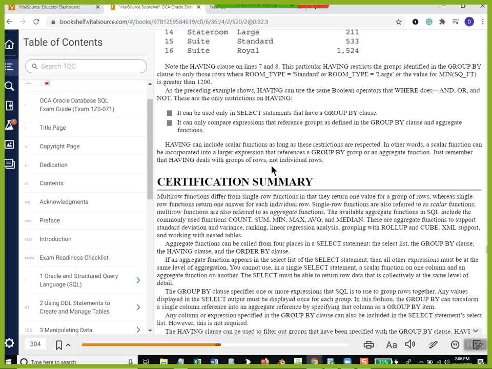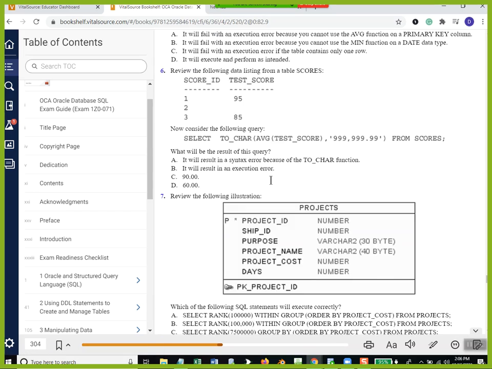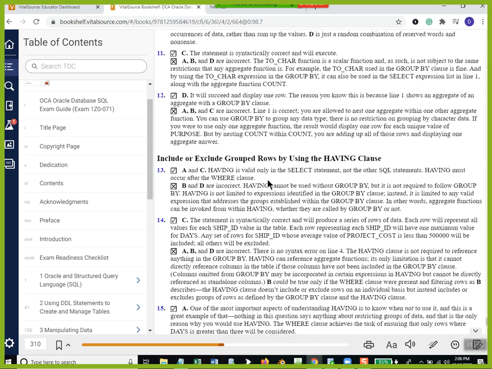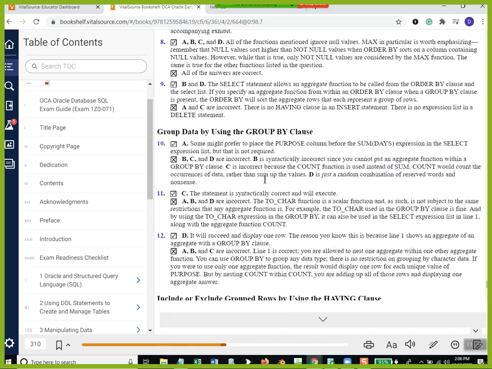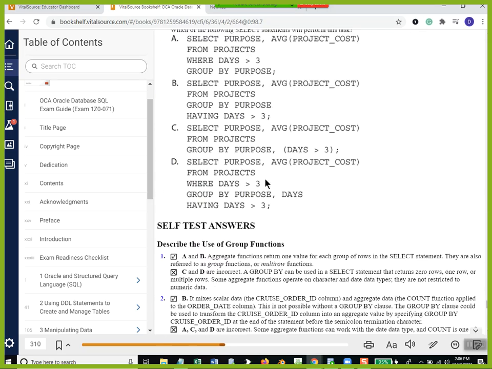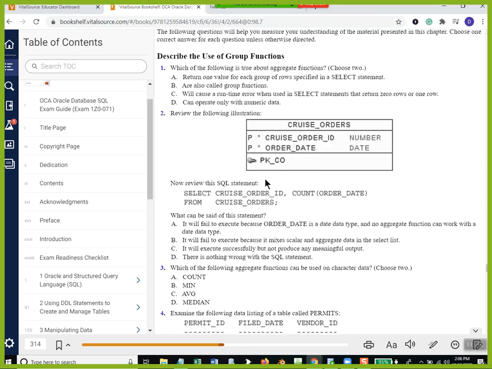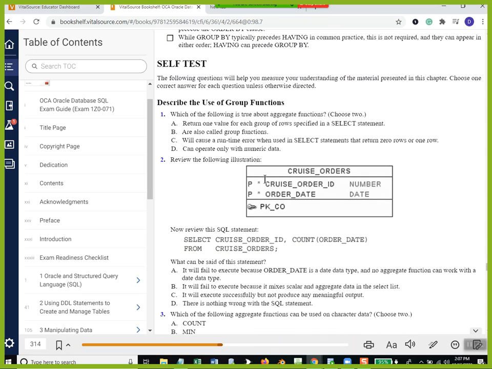And that's it for that chapter. Now I'm not going through these self tests here, but those are actually pretty good items to look through.